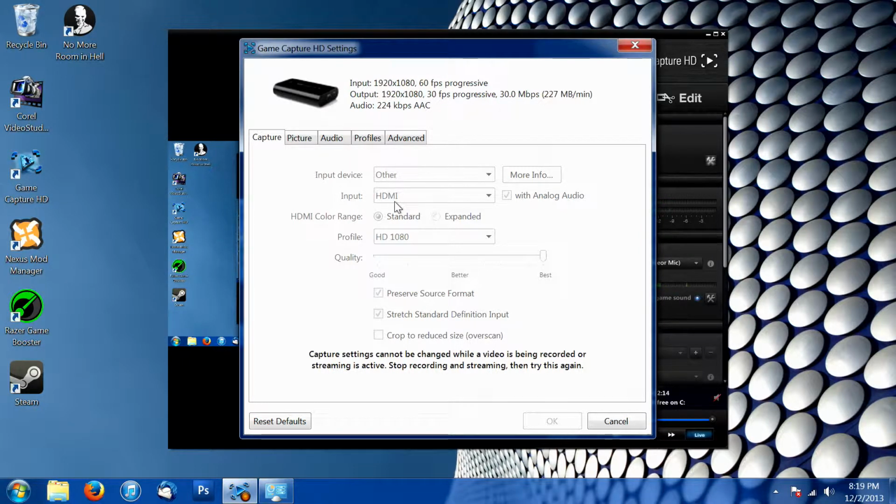Also for input HDMI, it depends what you have plugged in. Say if you have your device plugged in from HDMI to your computer and you're using the HDMI audio, you don't need to check this box. If you're like me, I'm using it for my speakers, so I have to use analog audio for my speakers. And right here, you got the HD 1080. This is what you want to have if you want 1080p resolution. Here's the quality. I always put it on best quality so I get the best picture possible. I don't go anywhere over here, so I just keep it on best. And this I don't mess with, so just leave that alone unless you know what you're doing.